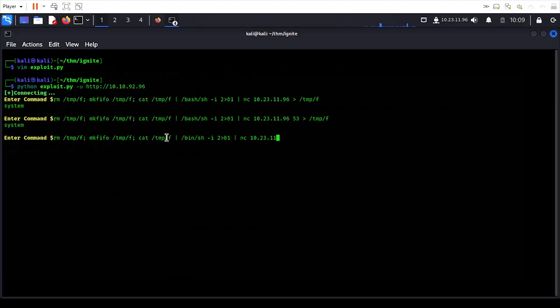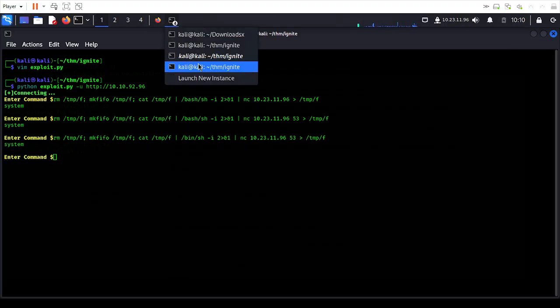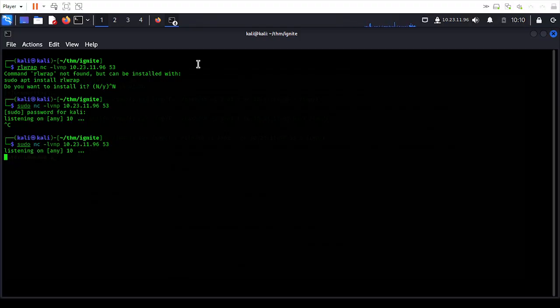So 11.96, the port is 53, redirect everything to the named pipe file. Okay, let's hope it works this time. Okay, come on, what's wrong? Let me check out what's happening first.